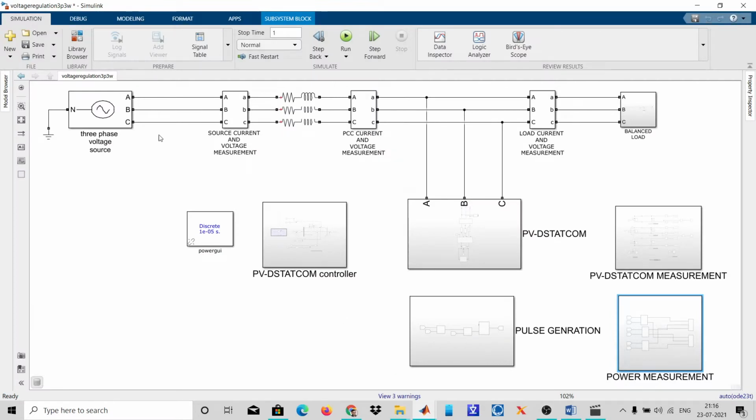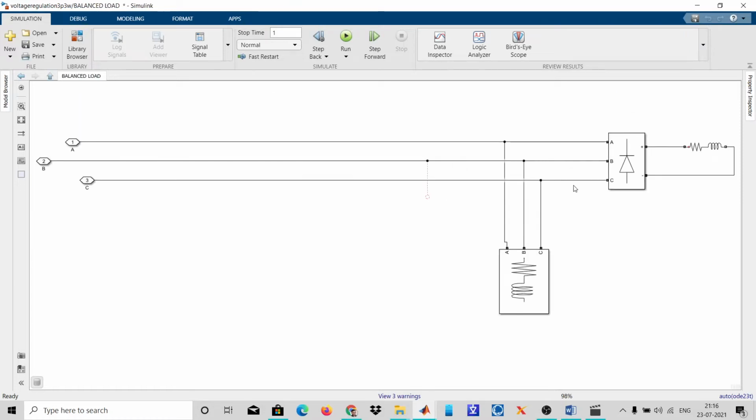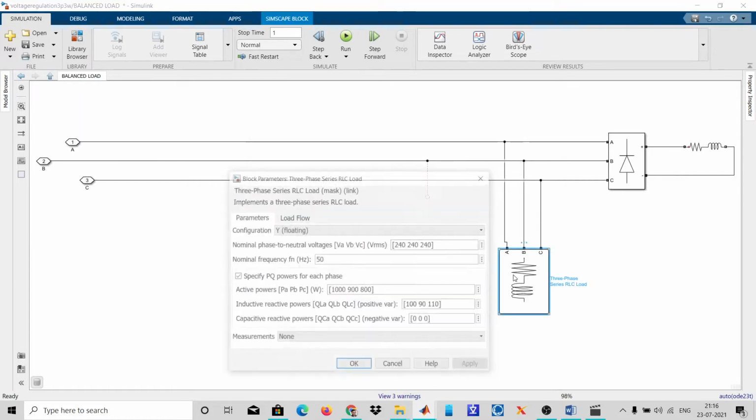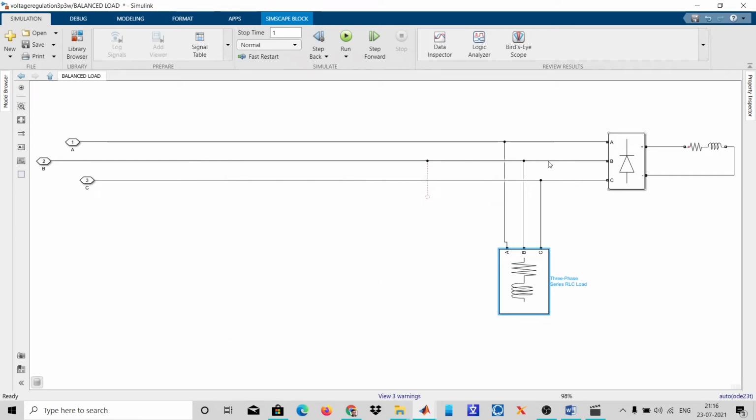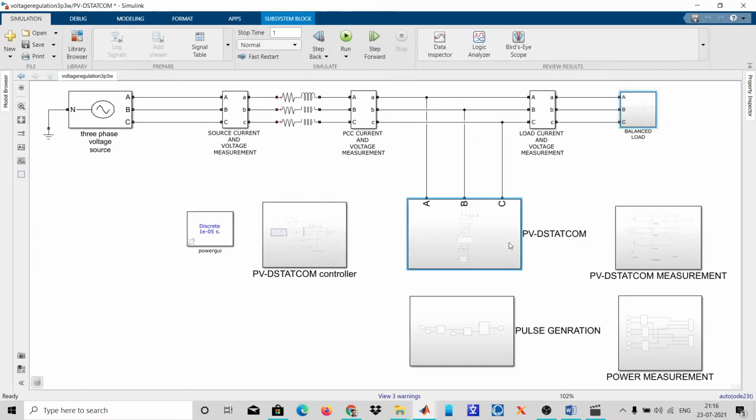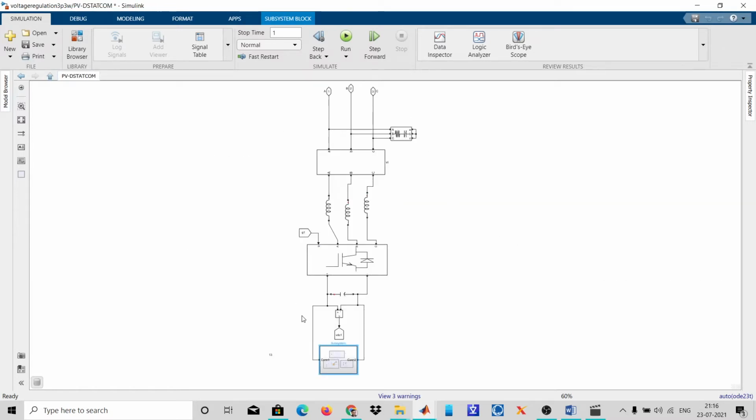So friends, this is the circuit for the three-phase three-wire PV DigiStatCom which I have implemented. As you can see here, this is the source, this is the source impedance, and this is the load which I have considered. The load is a non-linear unbalanced load. As you can see, I have created unbalance in the load, and this is the non-linear load. The structure of the PV DigiStatCom is shown in the video. This is the PV array circuitry consisting of a PV array, boost converter, and an MPPT algorithm. It is used to extract the maximum power from the PV array.